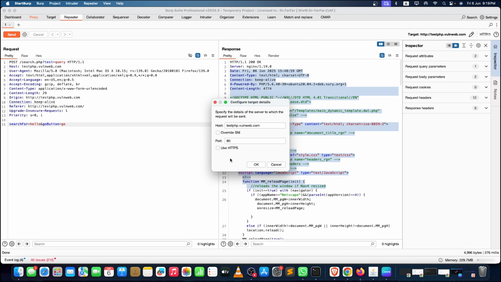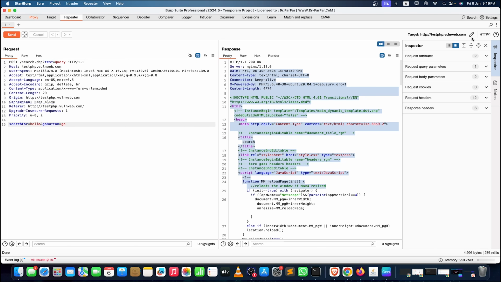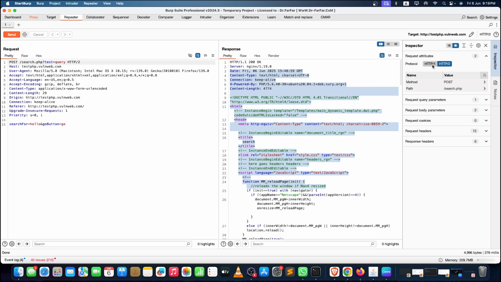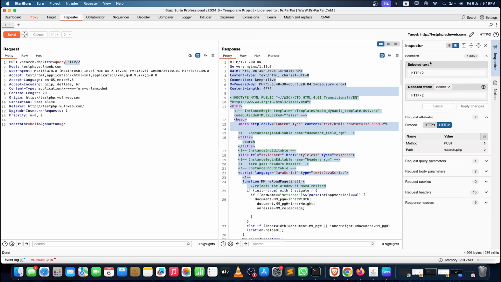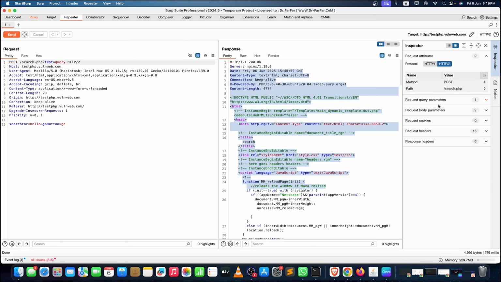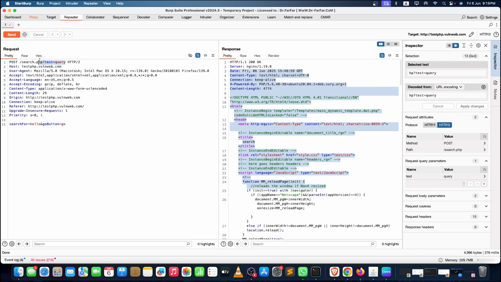Suppose you can go to this place and change your target details. This is going to be useful in the upcoming sessions where I'll be showing you bypasses. Then there are request attributes: what protocol and what methods we are using. You can play with that part here, HTTP 1.1 or HTTP/2. Then we have what query parameters are in the request. That's our parameter.